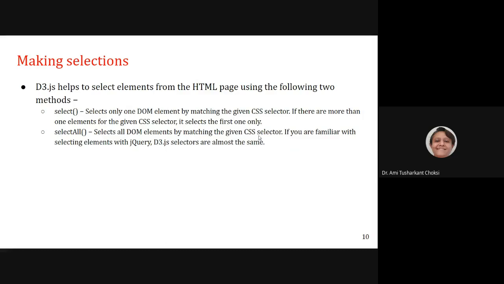And what its property we can set. If you are familiar with selecting elements with jQuery, d3.js selectors are almost the same. Okay.